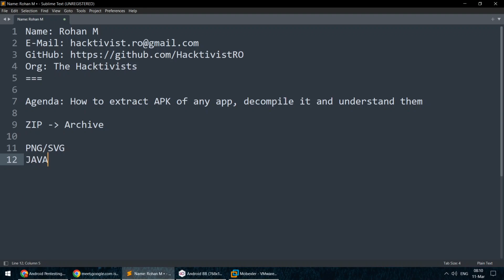Similarly, you will be having the Java or the Kotlin code, that will also be a part of this archive. You will be having some of the XML files, that will also be a part of that archive. So there will be a lot of things that you will be having in any of the APK, and that is why we call it an archive.